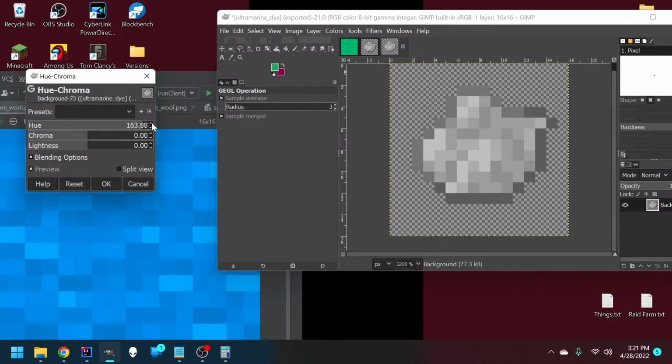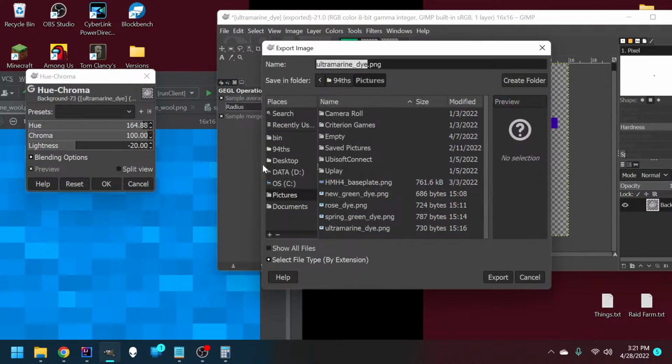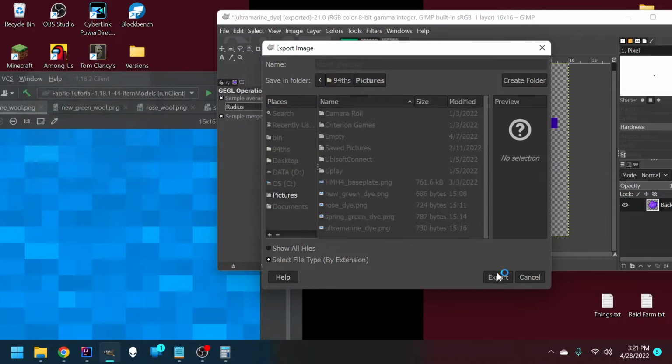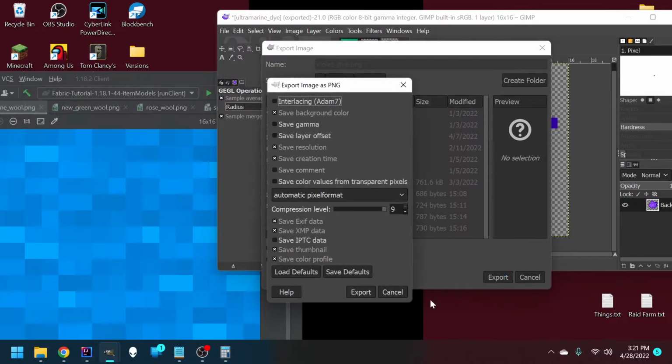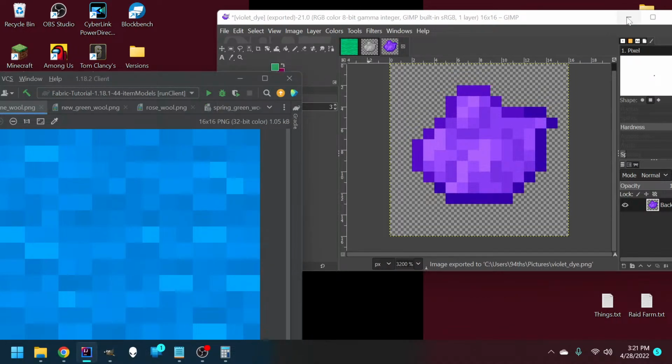Okay, let's go to, I don't know. This is probably as close as I'm gonna get. 164, chroma 100, and then we're gonna turn the lightness down to like -20. Yeah. Export, export as, this is gonna be violet dye. Export. Alright, let's add these to the game real quick.